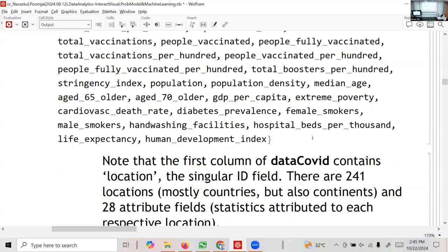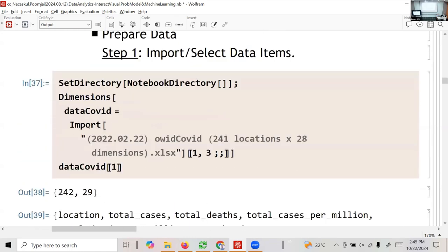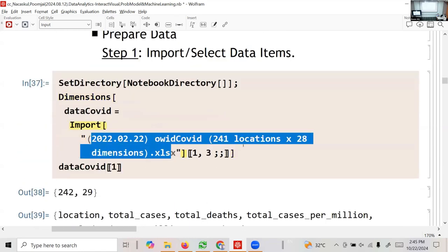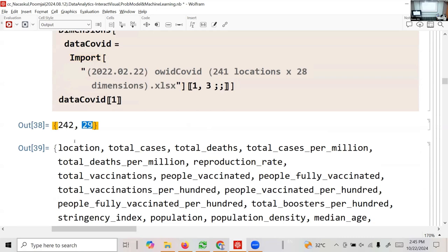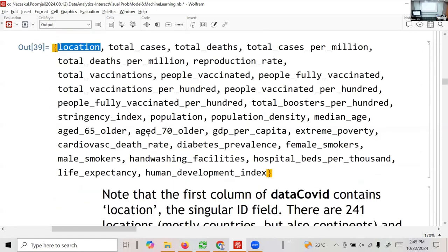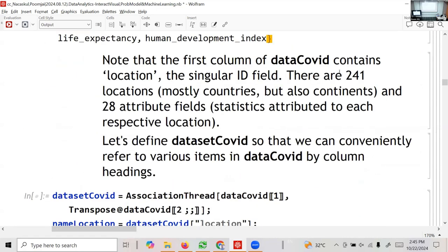Actually, if you go to the Our World in Data website, they have even more data fields than that. Okay, so this data here that I put in my GitHub and use here has 28 attributes. The first one is location, so that's kind of an ID, right? So 241 locations, mostly country, also continent. 28 attribute fields. So now we got from 2 attributes to 28 attributes.